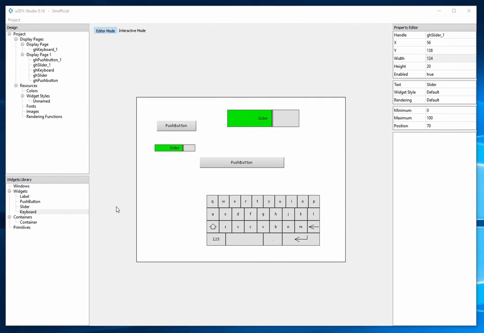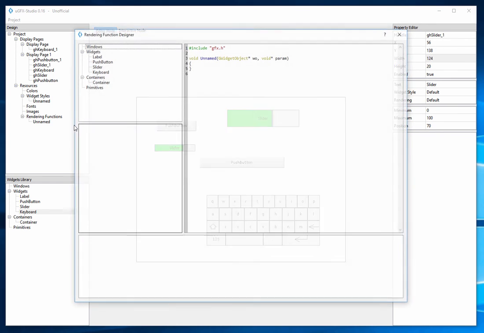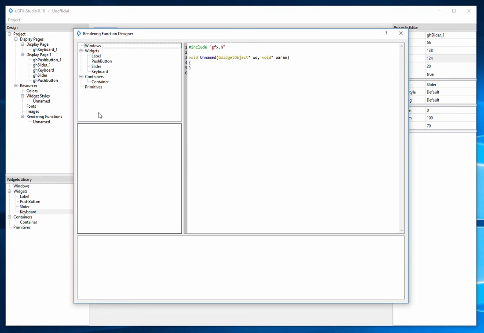The by far fanciest new feature that we can present is the ability to create rendering functions inside of the studio. To create a new rendering function, you right click on the rendering functions node in the design model and select new rendering function. Just as with the widget style editor shown previously, you can select any of the available widgets to preview your new rendering function.